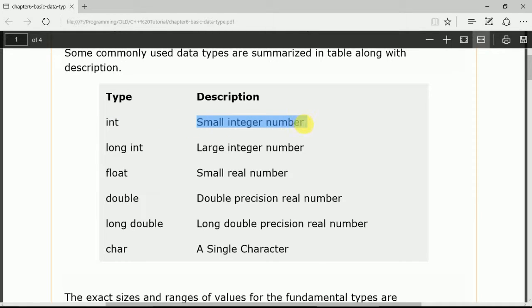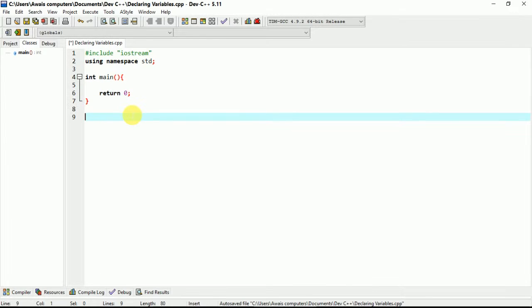Integer is used to declare a small integer number and long integer is used to store a large integer number. Similarly, float stores a small real value with a decimal point. Double and long double store even more precise values. Character stores a single character value. String is an array of characters that stores a sentence or some information.